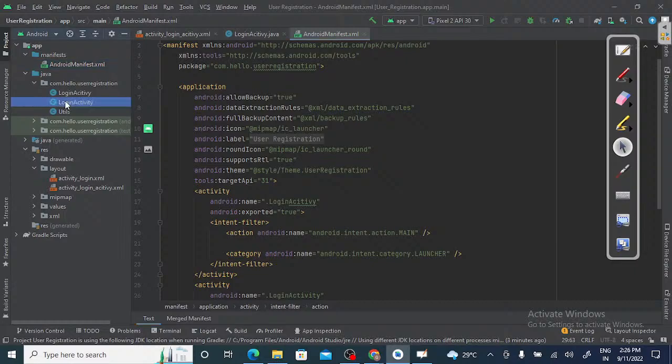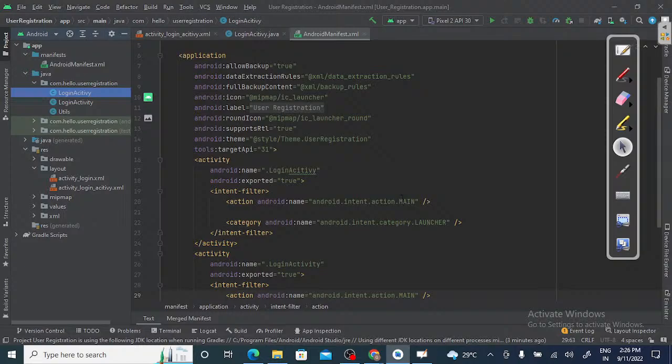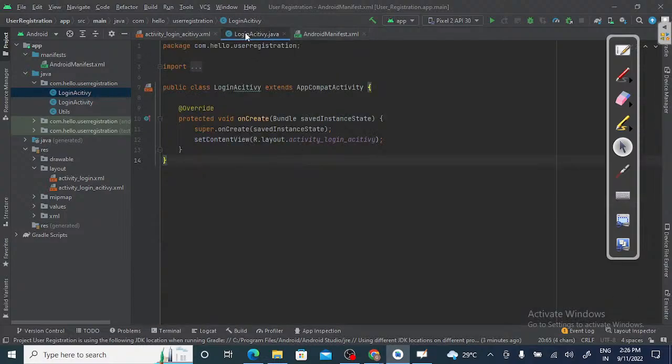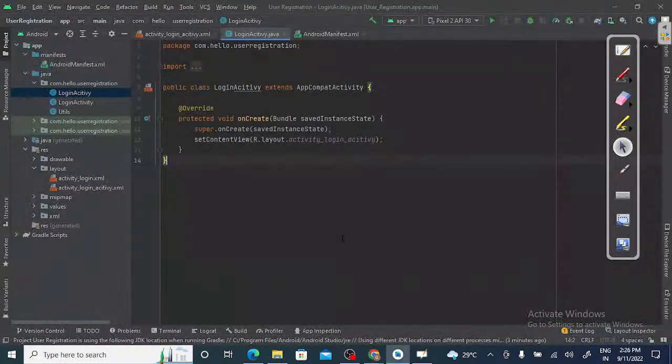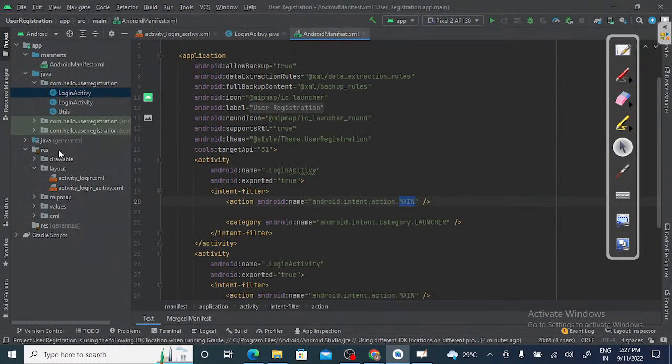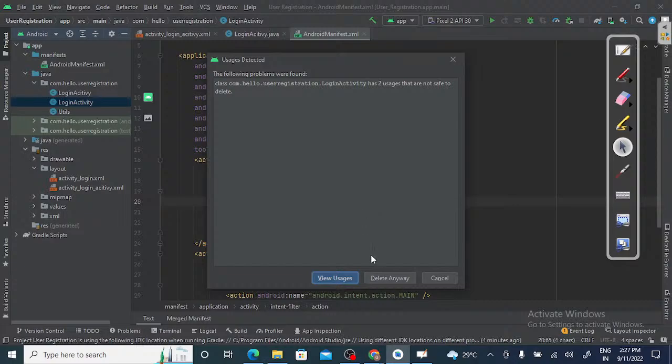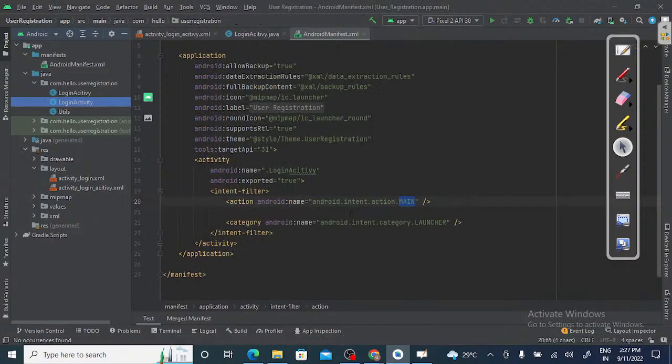This one is from last week. We will take this one; see, the spelling is different over here. As you can see, this is the main activity and this is the launcher. So this will run first, and for this launcher activity, two steps are completed. The third step says connect activity with layout. What I can do is delete the last week activity so that it will not create any kind of confusion for us. So I will delete it anyway. There is no relation between these two. I need to delete it.